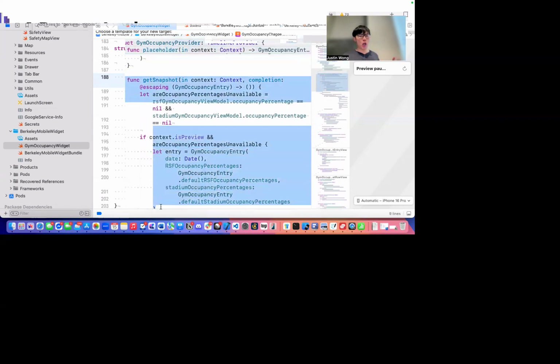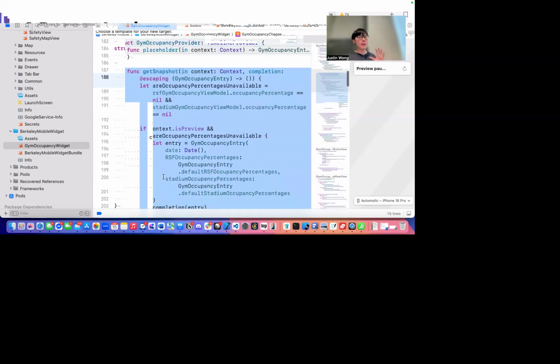Here is a snapshot, and the snapshot function basically gets called when your widget shows up in the widget gallery. It basically calls this get snapshot function, and it displays it in the widget gallery.